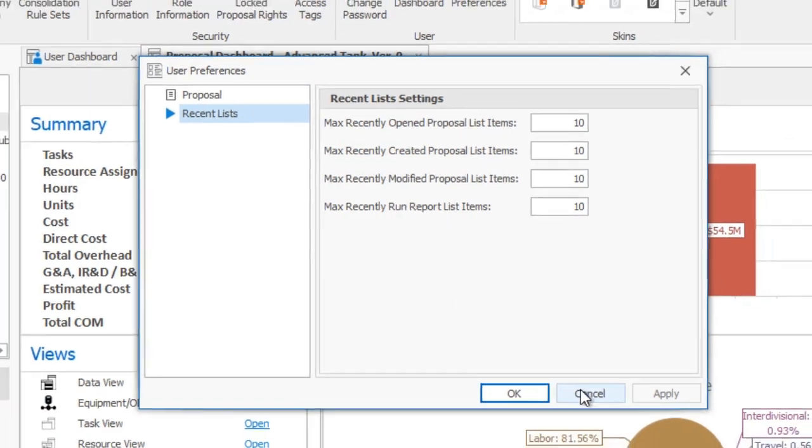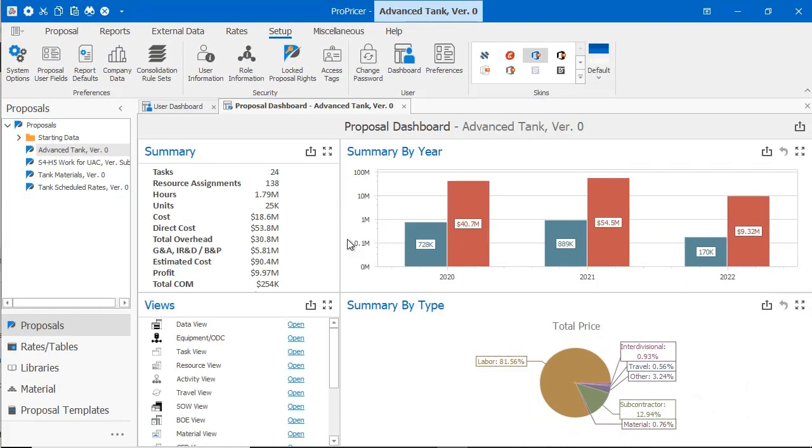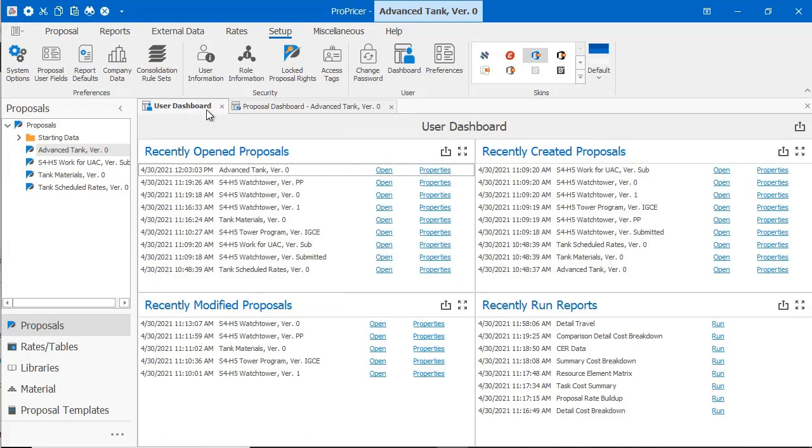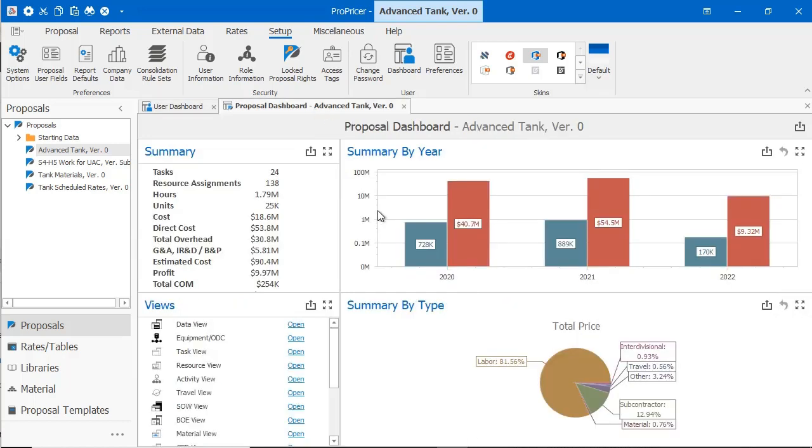In summary, this episode has covered the new Dashboards feature, which consists of both the user dashboard and proposal dashboard. These dashboards give you a high-level overview of your ProPricer environment and proposal information. We also looked at how you can customize your default proposal view.